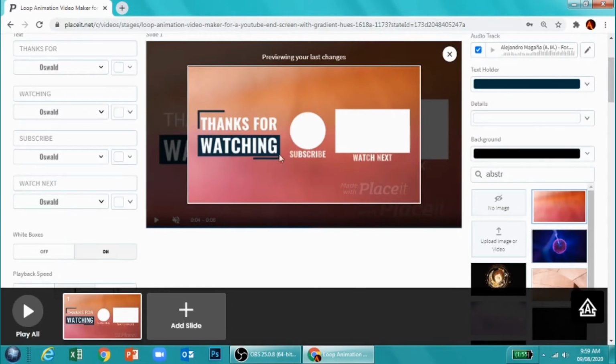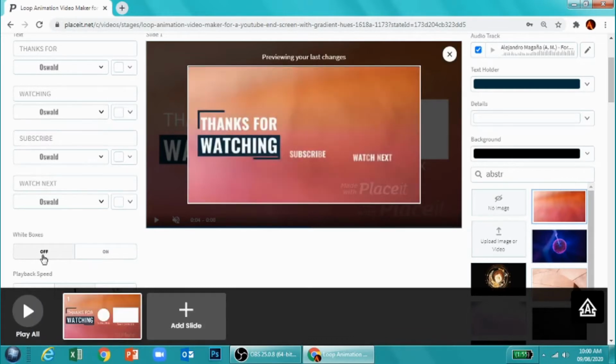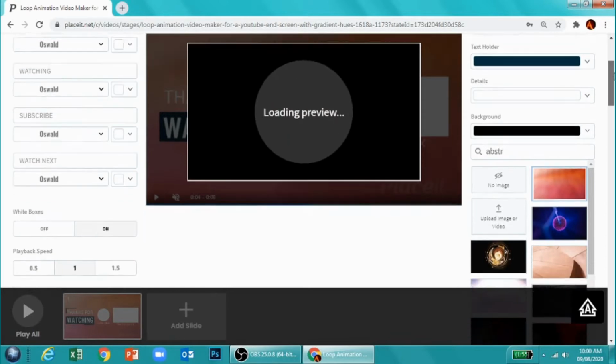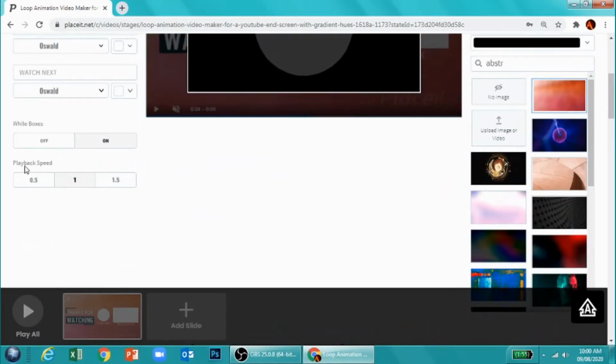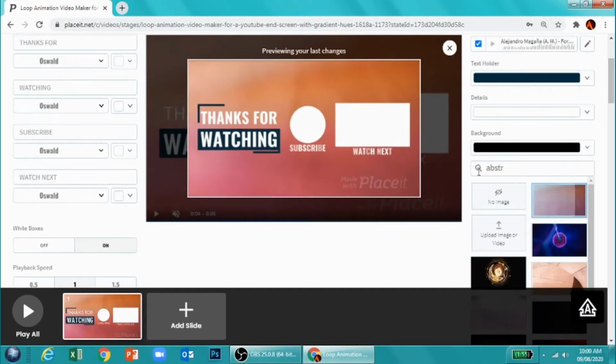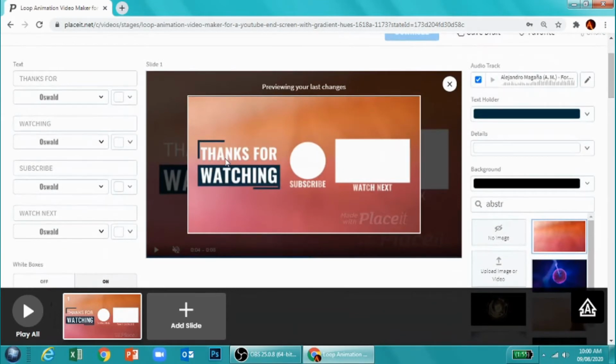You can turn the boxes on or off. If I click off, it will turn the boxes off. You can see there is no box at all. So we can turn that on for now. And we can also see the playback speed. And you can change the background here. And this is the text holder, that is this one. Thanks for watching. And these other details, you can change as many things as you want.